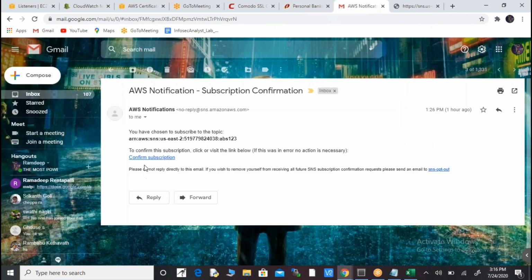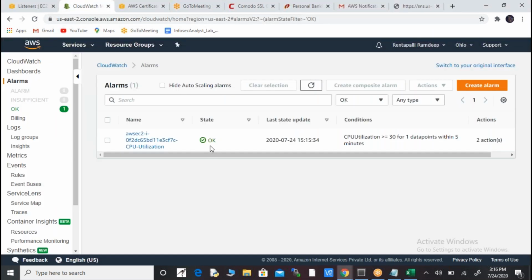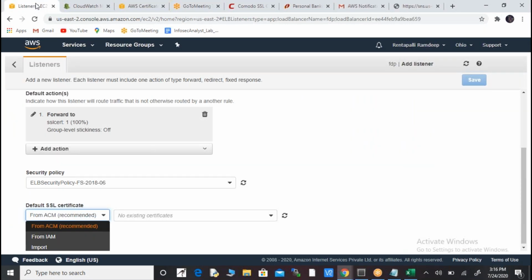You just confirm the subscription. After that, you will get the okay message, right? So okay, now our CloudWatch alarm is done. But our condition is, when the CPU utilization is greater than or equal to 30%, at that time our server will be shutting down. So that is the condition.